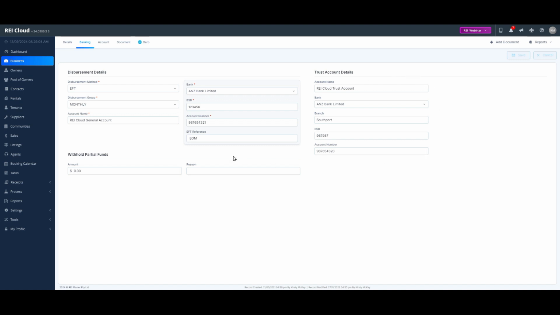Finally, we have withhold partial funds. This feature allows you to withhold a specified amount from being disbursed to the business during an interim or end-of-month disbursement.